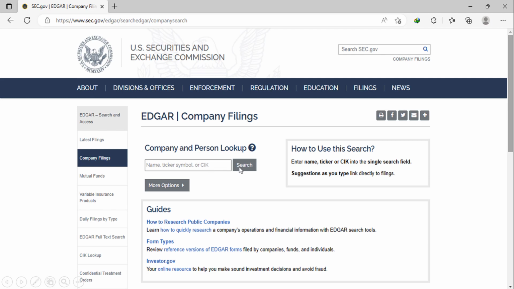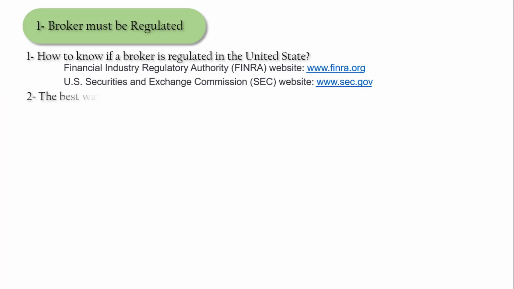And also this website has provided guidelines for you on how to check if the broker is regulated. Read the guidelines and follow them. It's very easy. Then you can search the broker or any other financial company that claims they have registered in the United States. So it's not only limited to brokers. You can look for any registered or regulated person or company working in the financial system in the United States.